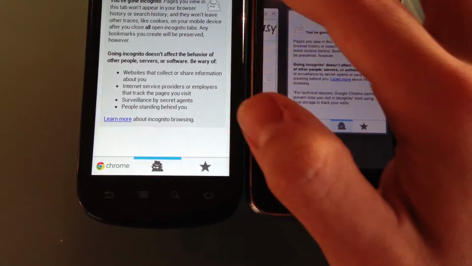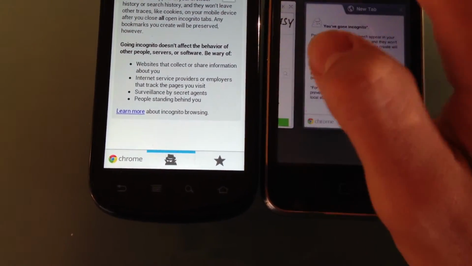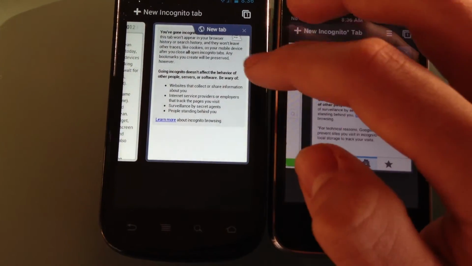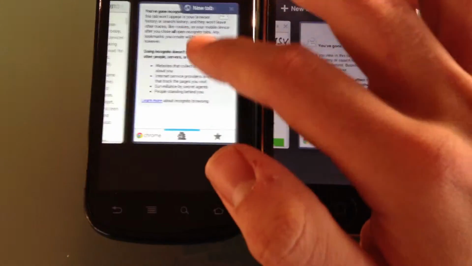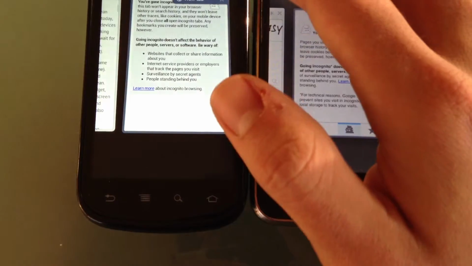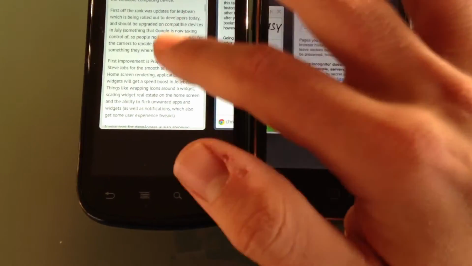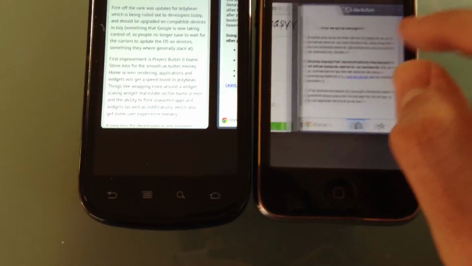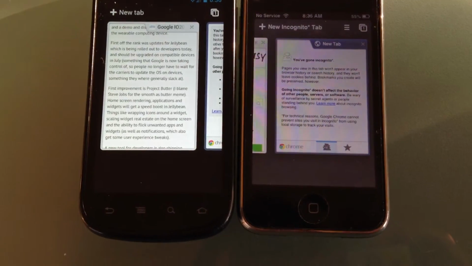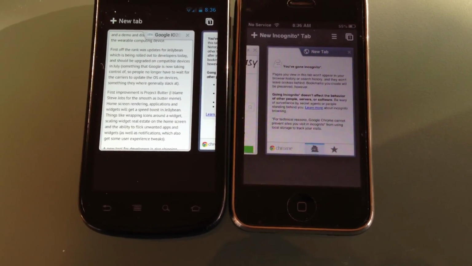And that's effectively that. So if you open new tabs there, because it's in incognito, which shows on the side, you can move it and move that. And that's the Android and iOS Chrome comparison.